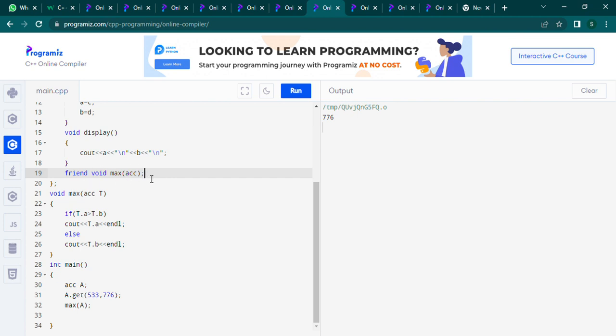So we have declared a friend function called friend void max. So now we have the function, and this function is outside the class. So we are passing the object as an argument. Then using that object, we are accessing the variables inside the class, which are a and b, and we are comparing them. So inside the main function, an object is created and the two values are passed. So those values are received over here, and the output is printed.